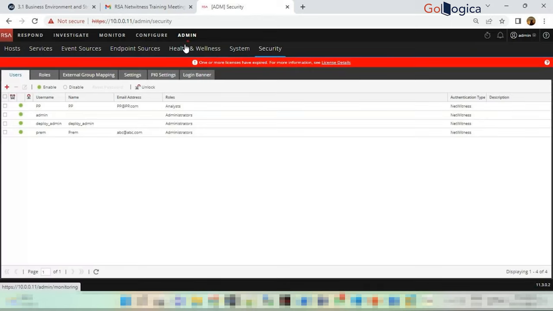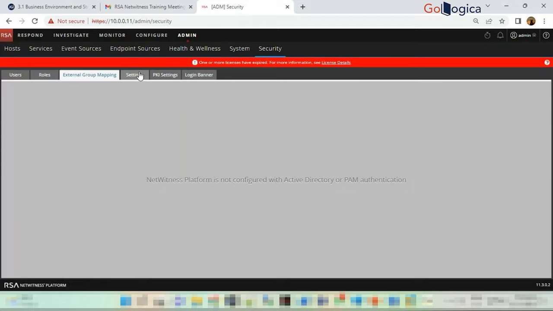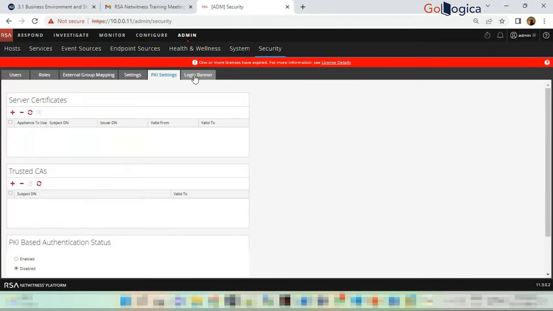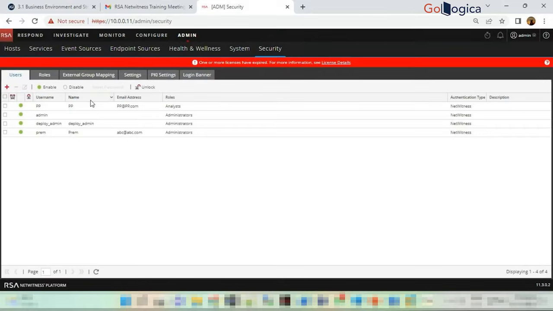So you have to come to the console admin, come to security, and then we'll get these options. And in here you can see the sub tabs: users, roles, external group mapping, settings, and login banner. I'll discuss each one. First comes this users tab. This is the plus sign option.